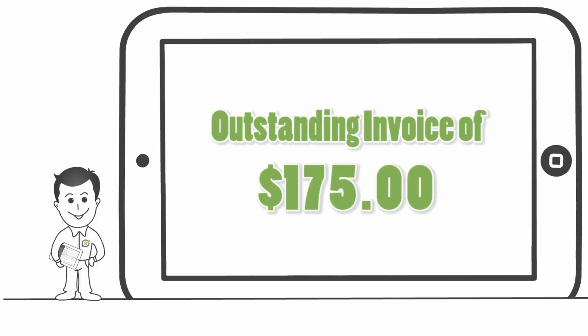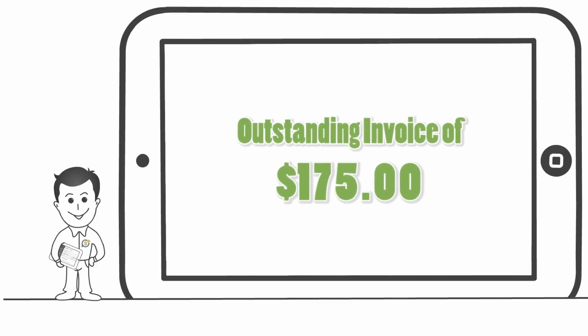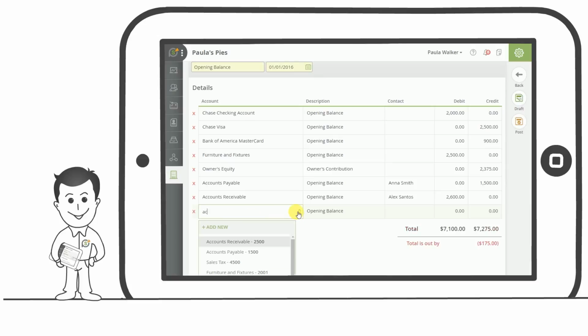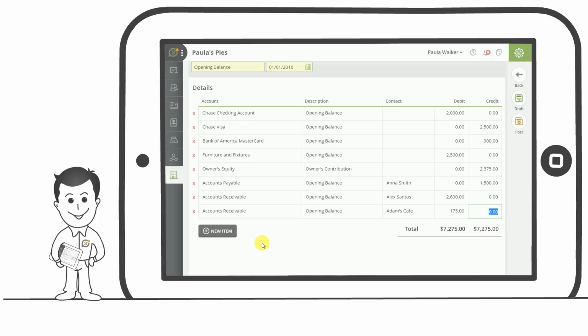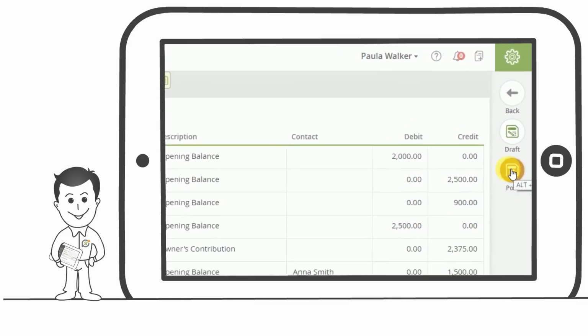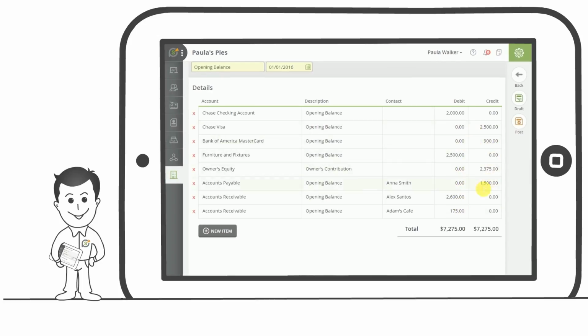Say Adam's Cafe has an outstanding invoice of $175. I will select Accounts Receivable under Accounts, Adam's Cafe under Contacts, and add debit of $175. Once I have added all the entries, I can either click Draft to revise the entries to make sure they are all correct, or click Post if everything I entered is all good to go.